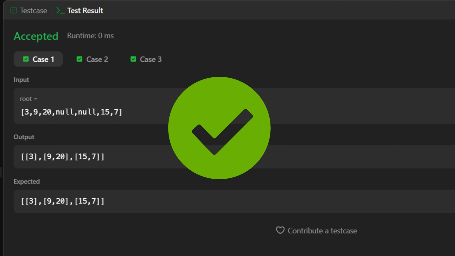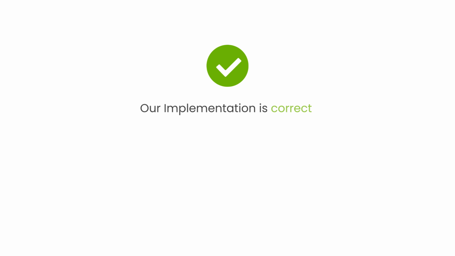The output aligns exactly with the expected value. The test case is accepted. So, our implementation is correct. The algorithm walks through the tree level by level and gathers nodes cleanly and accurately, efficient and spot on.